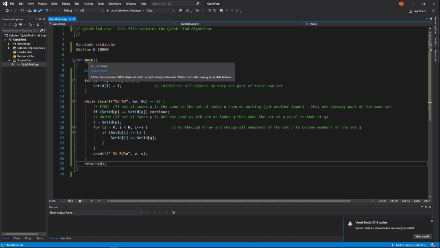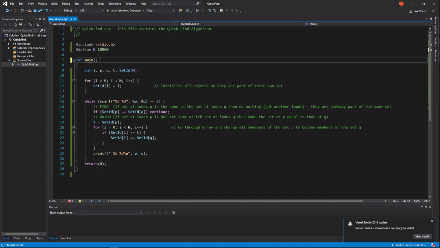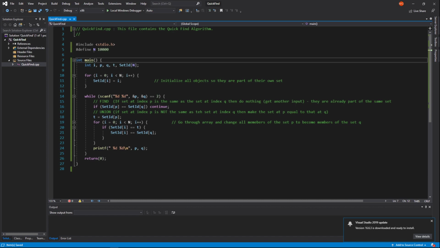What's going on with main? Main exceeds the stack. Consider moving some data to the heap. Interesting. Let's see what happens here. Why is it using too much?